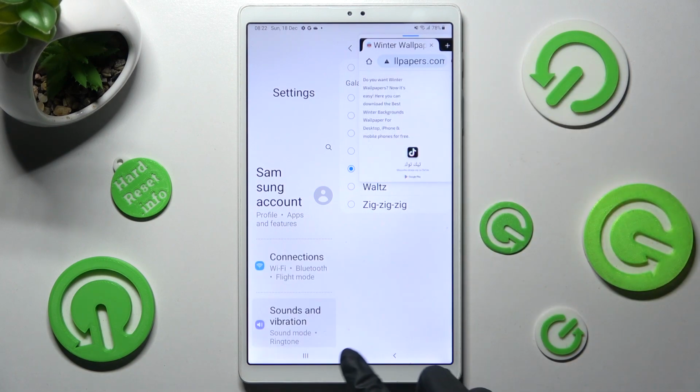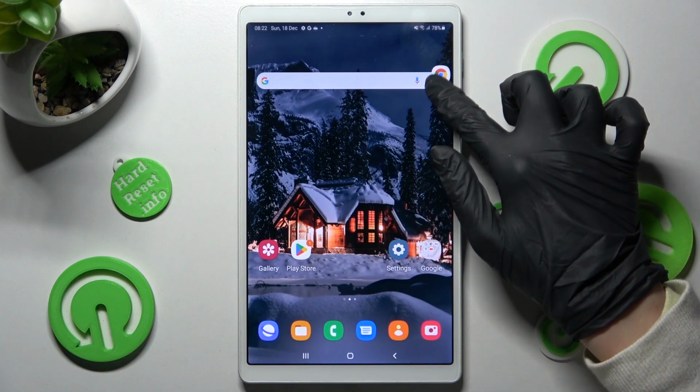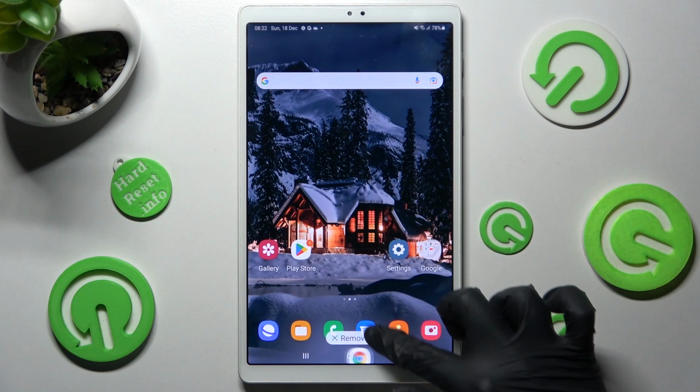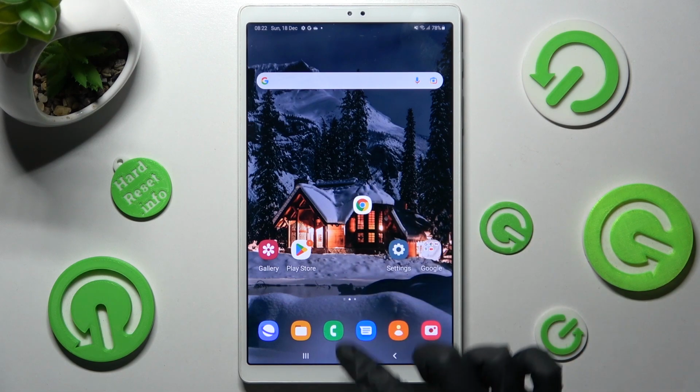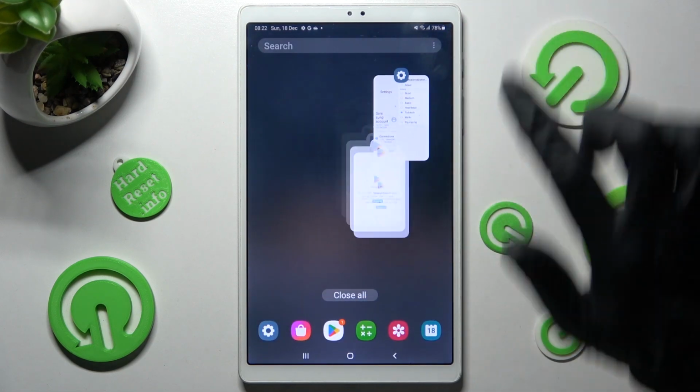If you wish to close your app, you can do that by holding it and dragging it to remove section, or simply closing it in the background.